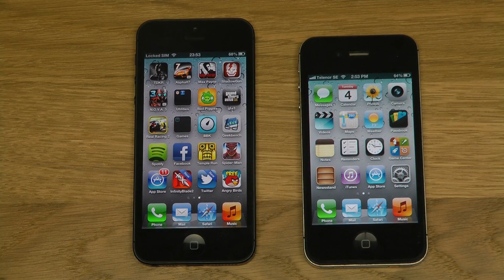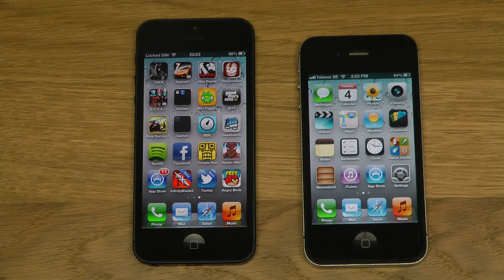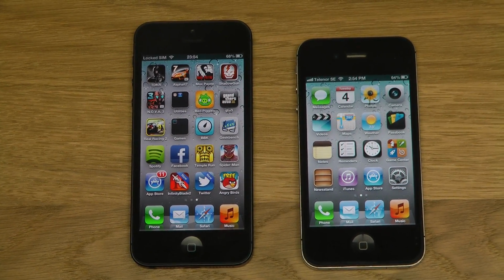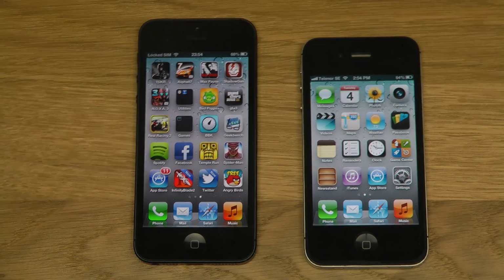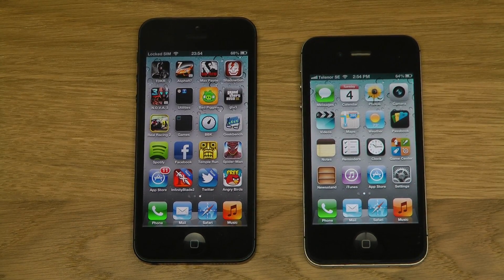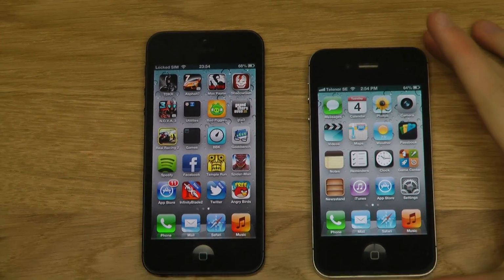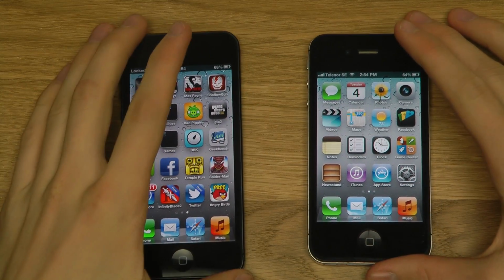Hey guys, so it's time to do my iPhone 4S versus my iPhone 5 video. So it's time to go ahead and do this. I was actually going to do this video earlier, but it just didn't happen because I smashed my iPhone 4S before the iPhone 5 came out. So that's the reason why. So it's time to go ahead and do this right now.